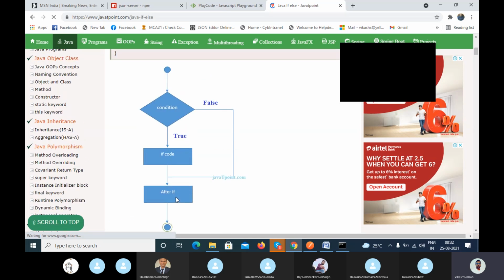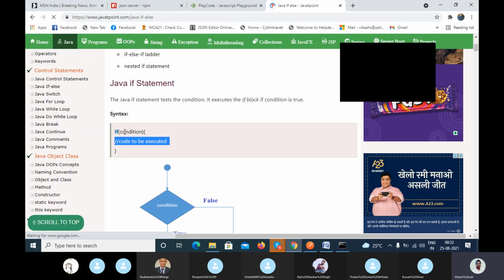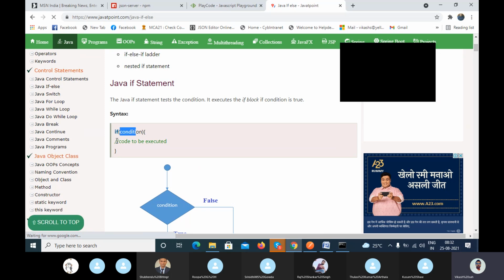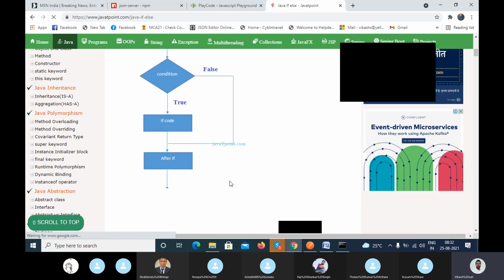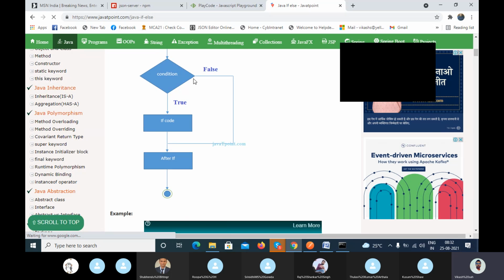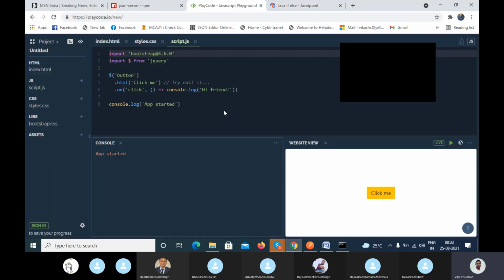Let's suppose your condition is false. Then it will not go inside this block, and it will not execute your code, and it will come here. You can see it is not going inside directly. If it is false, then it goes outside. Let's try to understand a very simple example.